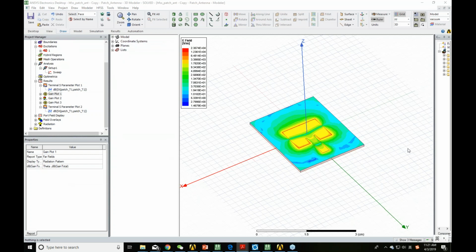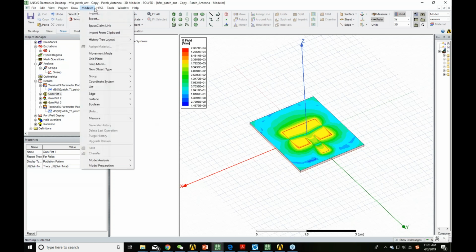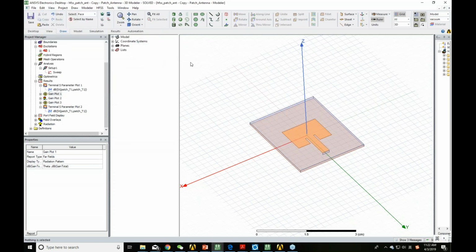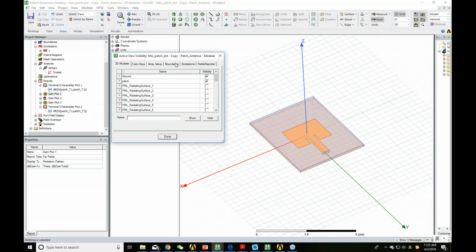Then we can also plot a 2D radiation pattern that shows us the gain of this patch antenna. To do it, first let me turn off the E field. And just a little useful tip for maneuvering around models and plot radiation patterns. You can click on this little eye on the table, and then upon clicking it, you'll be able to select and deselect the visibility of your 3D model, your color keys, your E field, your boundaries, your excitations, as well as the field reports you created.